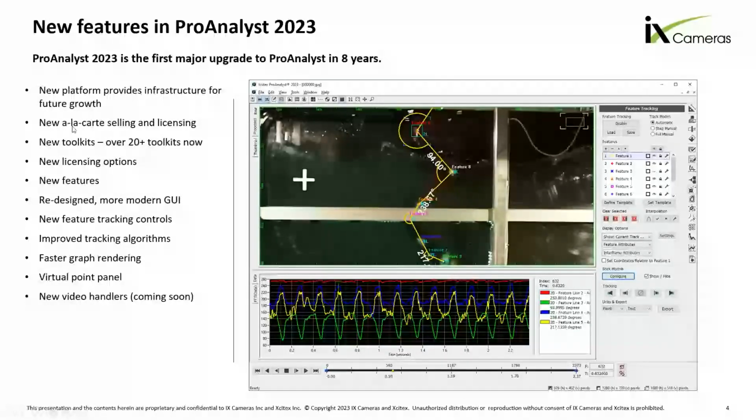The cheapest one, I think, is $200, and the most expensive one, I think, is $5,000. So we could sell copies of ProAnalyst for a couple $100 if that's what they needed. Or we can just sell the tools that people need individually. So we're really putting a lot more into ProAnalyst now from a licensing standpoint. There are new features, and Shane's going to show you those.